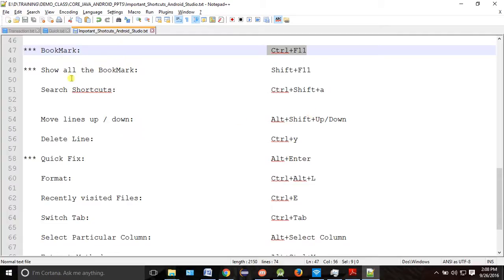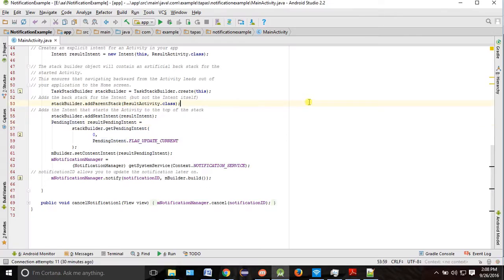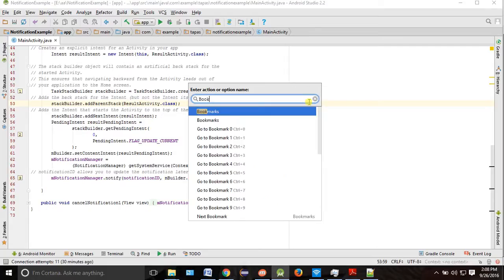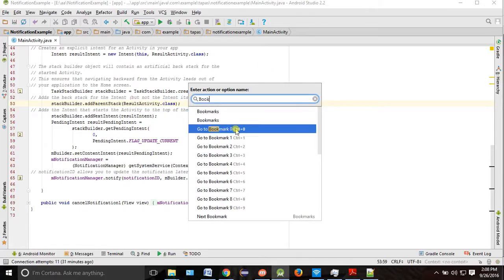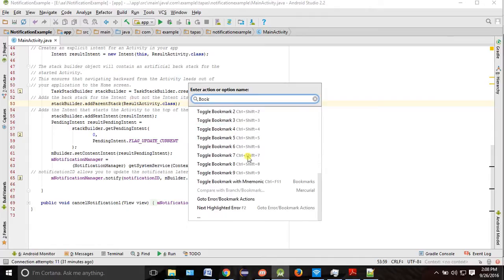Now if you want to search for a shortcut, if you forgot the shortcut, you can use Control Shift A and search. Suppose I want to search for the bookmark shortcut. Just type here bookmark. It will tell you Control 0 goes to bookmark 0, Control 1 goes to bookmark 1, so it will tell us all the options.